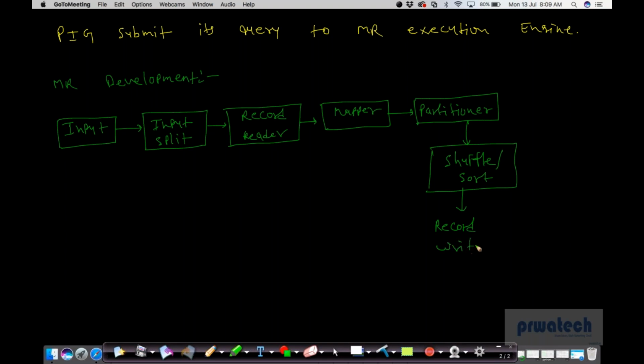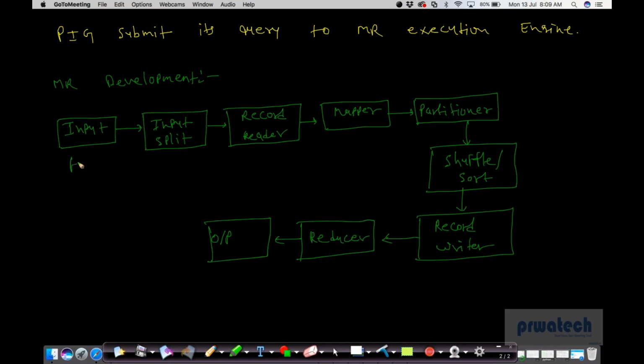This is oftentimes not displayed and written in textbooks. Record writer, and after record writer, we have reducer. This is the internal story of MapReduce. After reducer, we have the final output. So we know input and output is stored in HDFS. Then these internal operations are happening inside resource manager and node manager with the help of those. So this is the MapReduce development, typically how we create it.